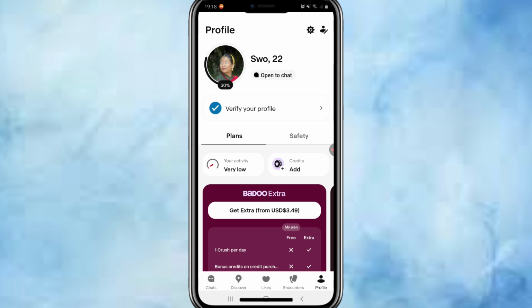Once your photo is uploaded, the Badoo team will review it to confirm it's really you, and verification usually takes a few times. You will get a blue check mark badge on your profile. Verified profiles get more visibility, higher trust and more replies. So congrats, you are officially boosted.